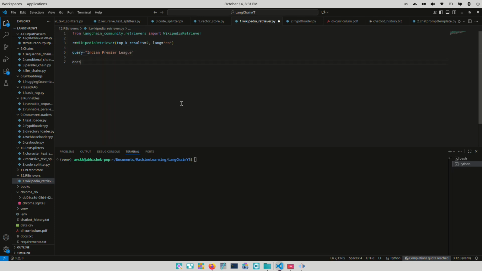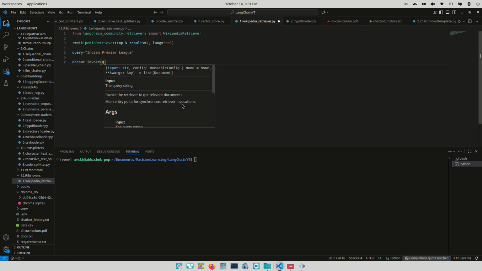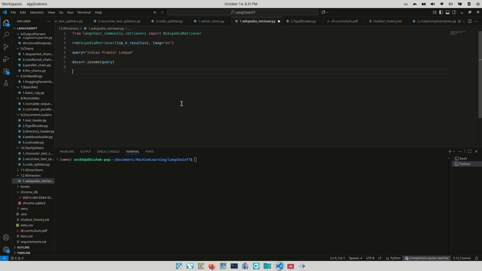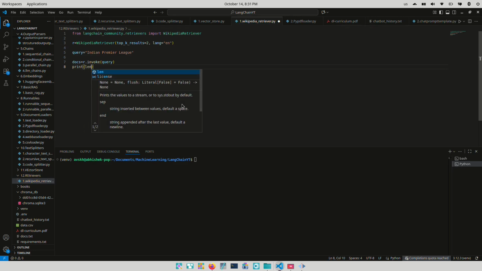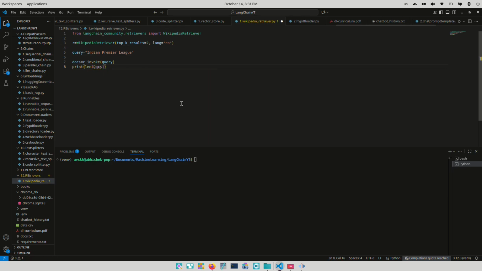And then what I can do is use my retriever object to invoke this query. I'm not sure how many documents I'll find, but let's print out the length of the documents that I'm going to find here. So len(docs). Let me run this.